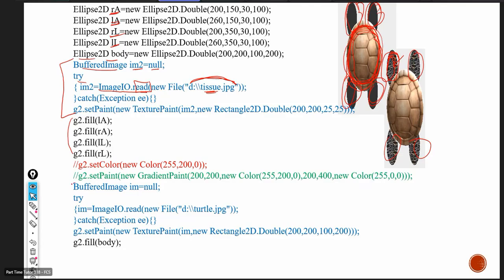Then we are loading another image. Now we are using the image of the turtle, turtle.jpg, and then we are applying this paint. How to apply the paint? We have to use g2.setPaint, and here we have new TexturePaint. We have to give the image, and we have to give the rectangle.